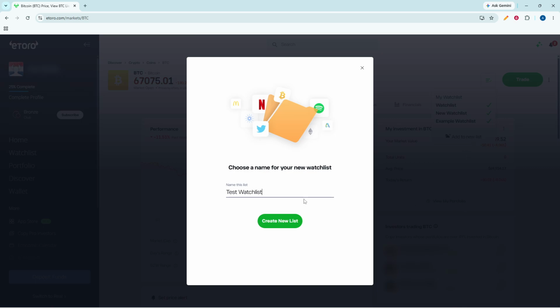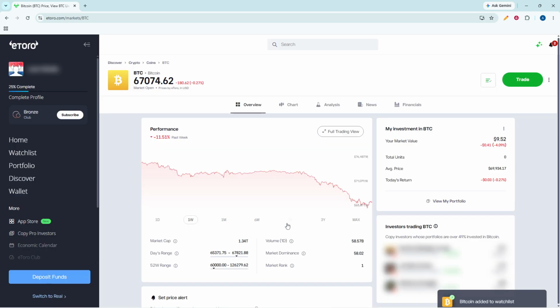Now, enter a name for your watch list. Pick something clear and easy to remember so you can quickly identify it later. A simple name based on your interests or goals usually works best. Once you've typed in the name, create and save the new watch list. This confirms the list and prepares it to store the asset you selected.